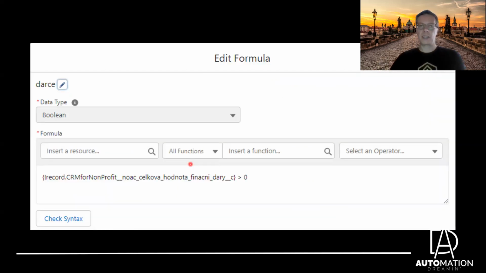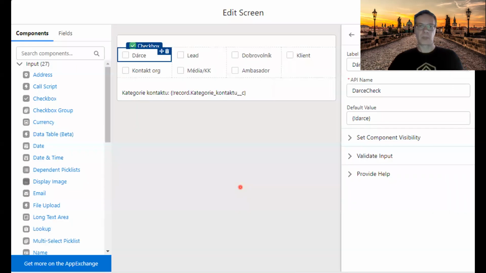And the next thing we did for the donor, we created a formula variable. Again, it's type Boolean, and it's based on the custom field. So if the value in this custom field is higher than 0, then it means it's a donor. So it's calculated automatically when you start the flow, because the Lightning page passes all the field values to this record. So at that moment, the formula is evaluated, and we know whether it's a donor or not.